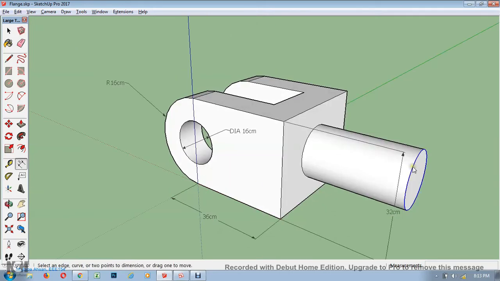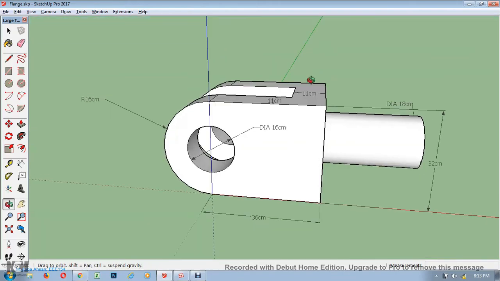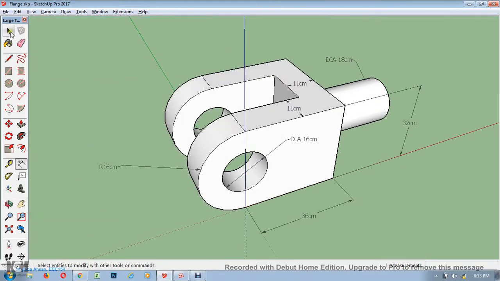and the diameter of this one is 18 centimeters, and the thickness of this portion of the flange is 11, and the thickness of this portion is also 11. So this is my flange drawing, as I have shown you in the class before.